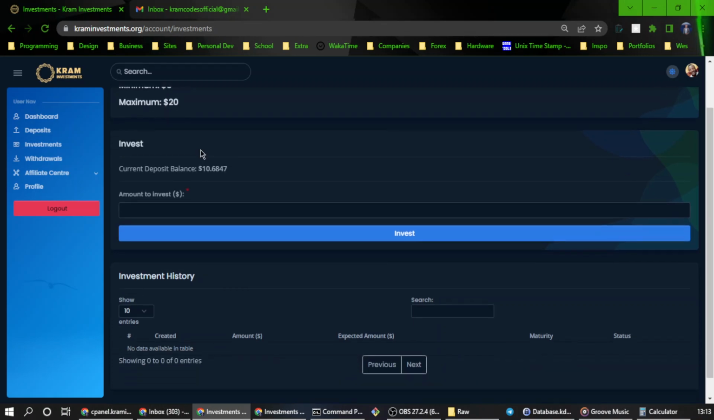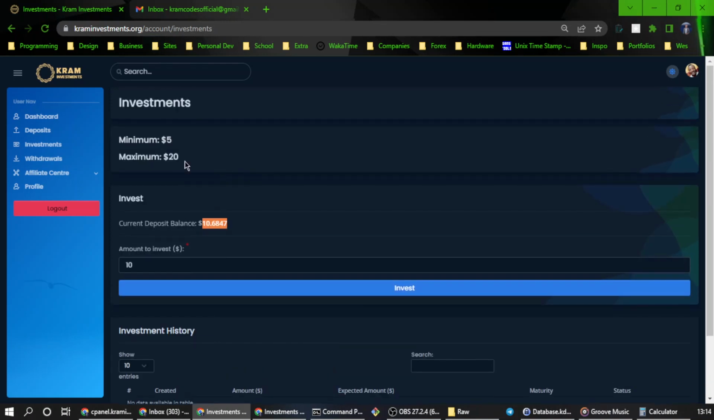So investing. As I said, investing is as simple as entering an amount and clicking invest, but there's definitely some limitations. You cannot invest more than what your current balance is. That's definitely the first one. You cannot invest less than what your account minimum is.